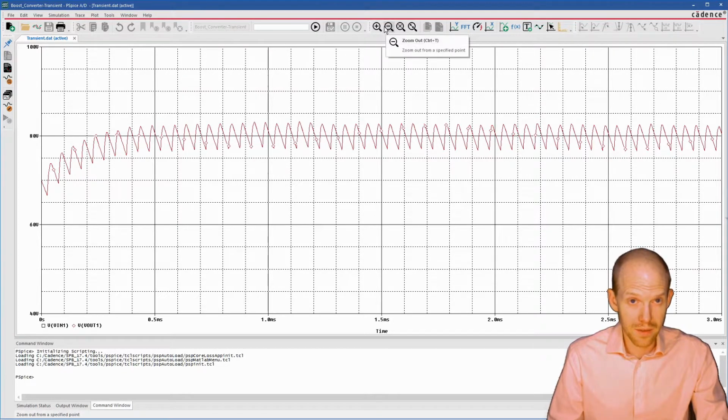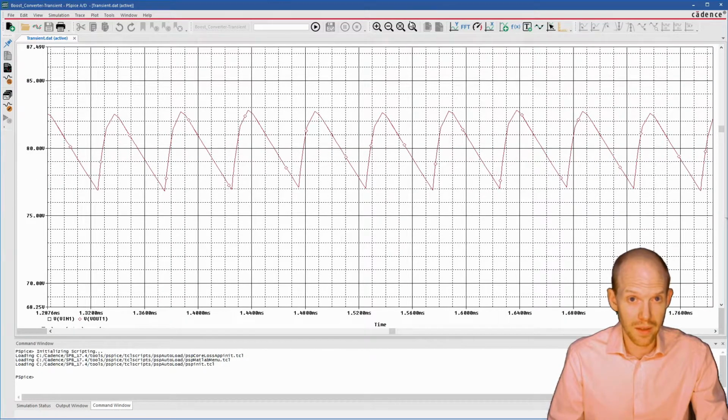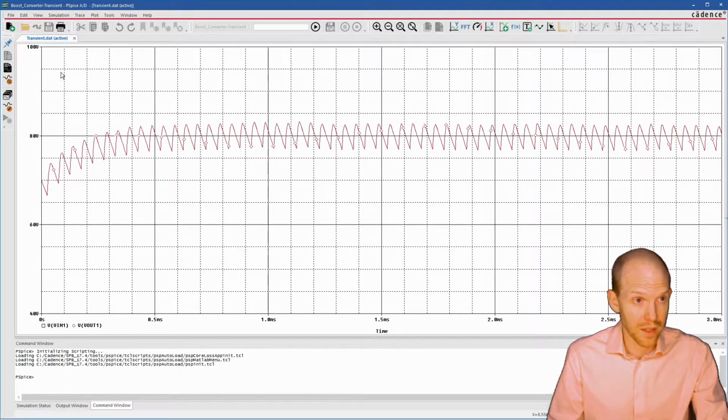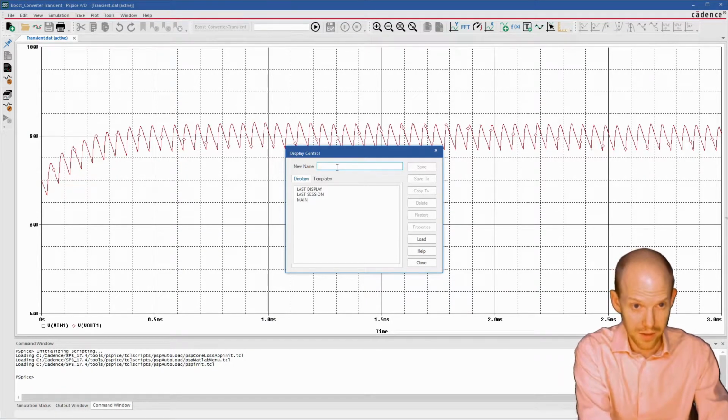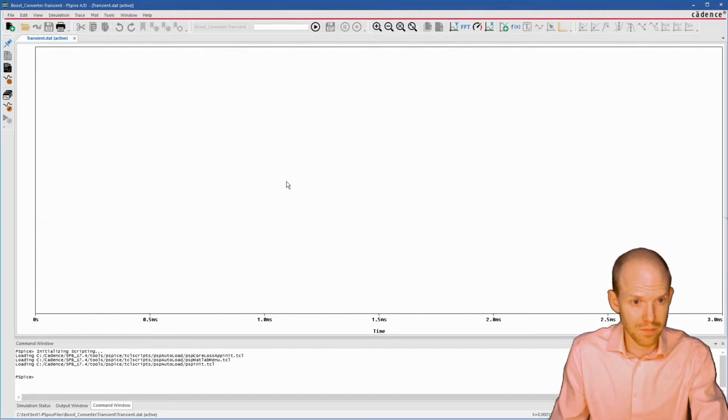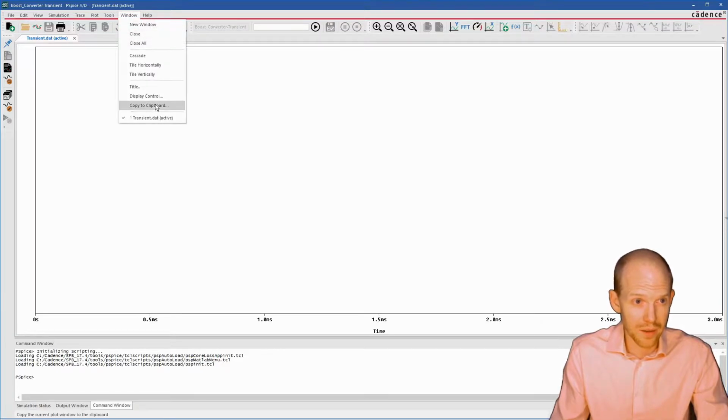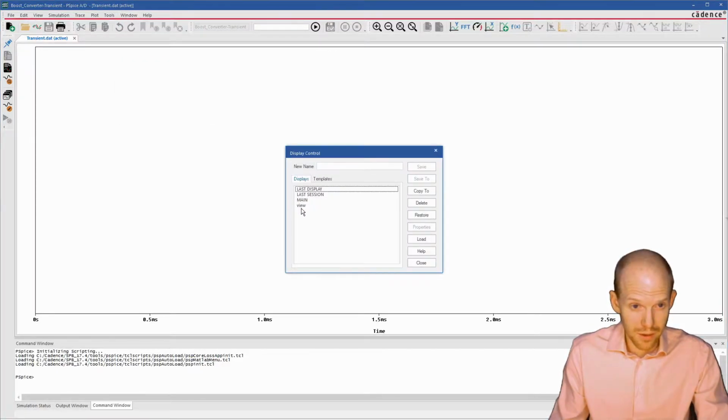The other thing is this zoom up here. You can zoom around. And then another thing that's handy is you can save the view. So if you go display control, here you have a few different names. You can save this as, I'll just call it view. Now this is saved here. So if I delete this and I want to get back to it, I can do display control and load that view.